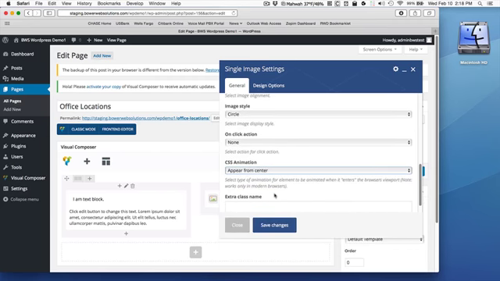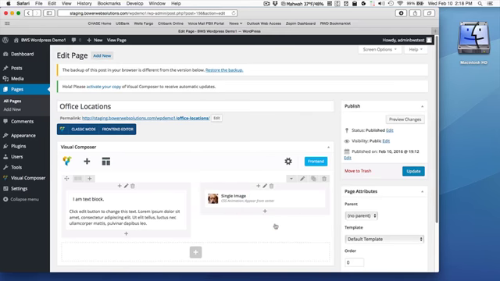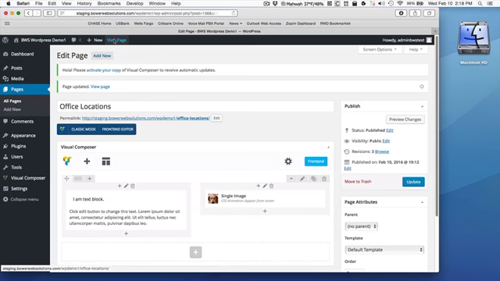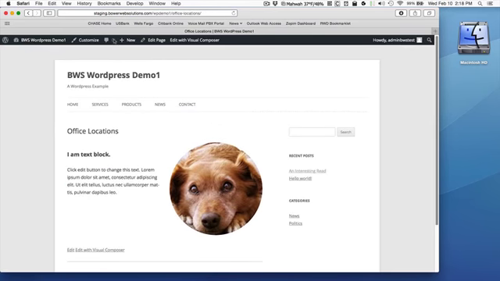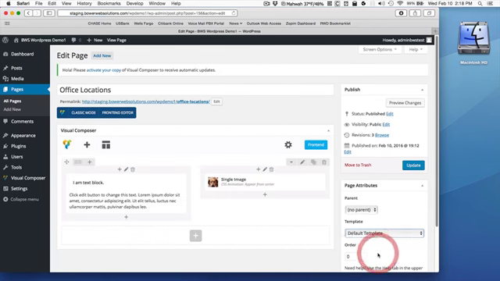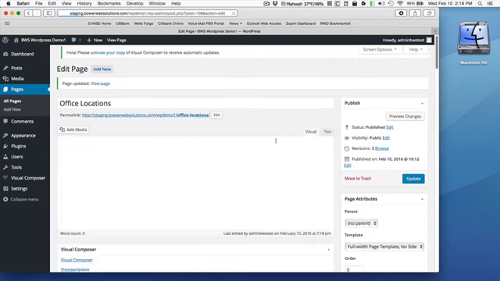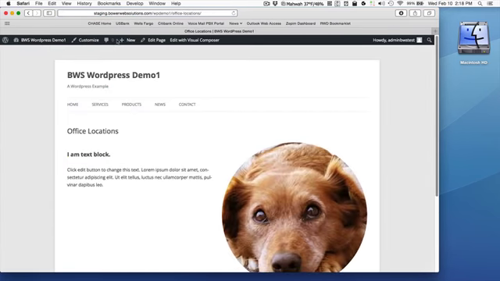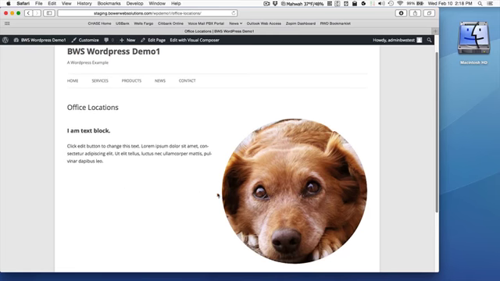Okay, so each one of these elements has its own unique kind of settings. So I'll save that, and let me update or save my changes here so we can look at this. And there's my element. I'm going to just change the layout here to full width so you can see it a little bit better without the widgets on the side here. Okay. So that constitutes my first row.